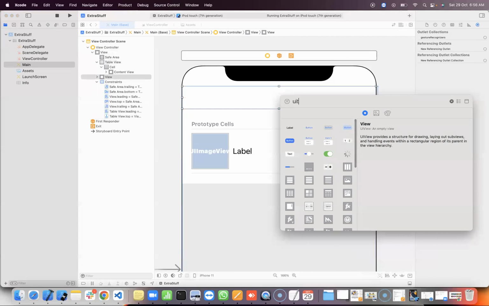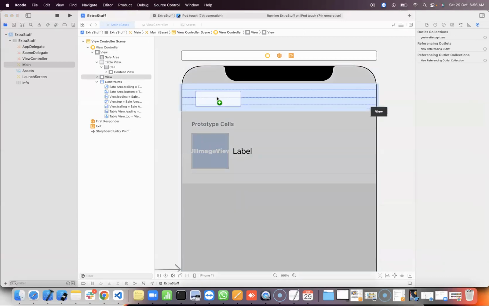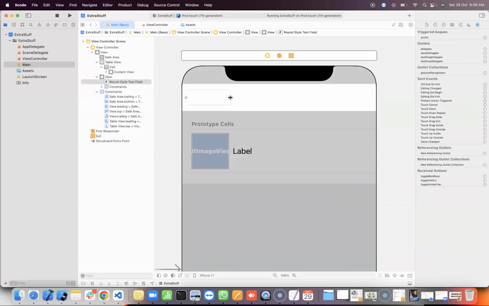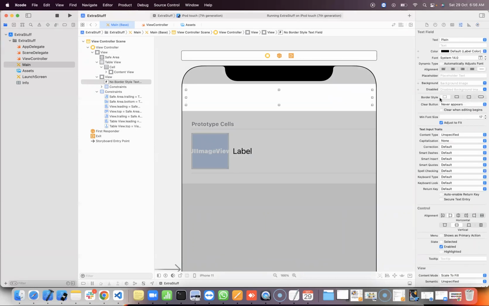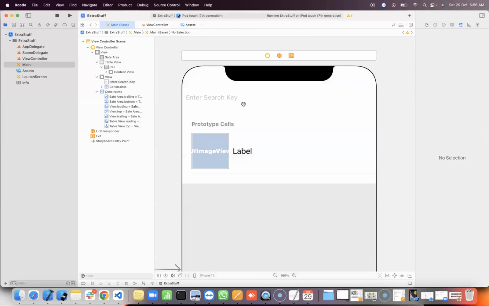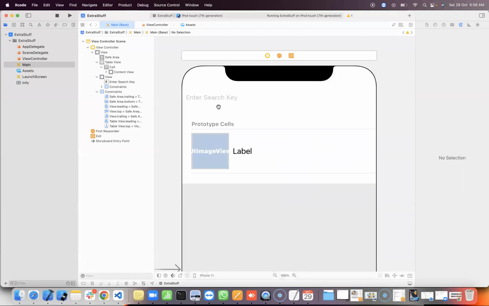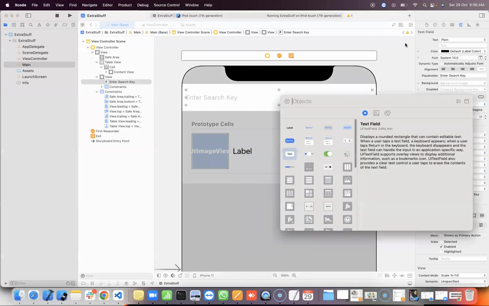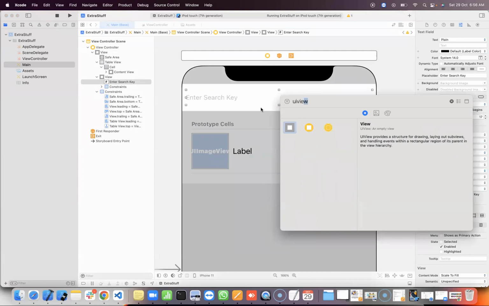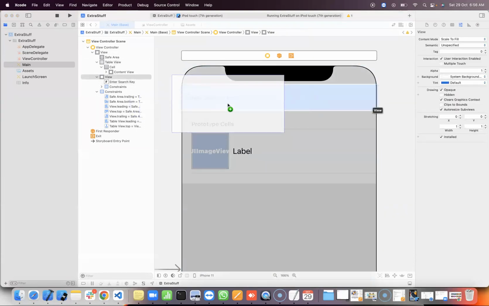We have that. Let me take a text field. I'm just designing. I don't want to add any function here, just to show you how we can add a text field. This is the text field. We can have the placeholder here. The placeholder is Enter search key. This is also looking neat. If you want, you can beautify this. Otherwise, you can simply add one more label or image view for the underline. I'll just underline it somewhere.